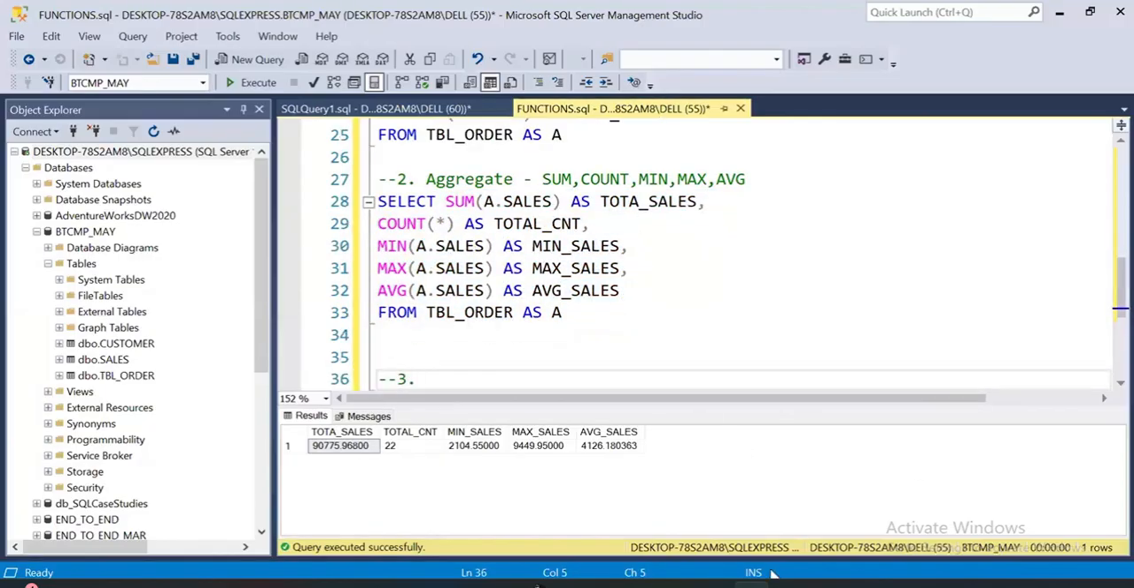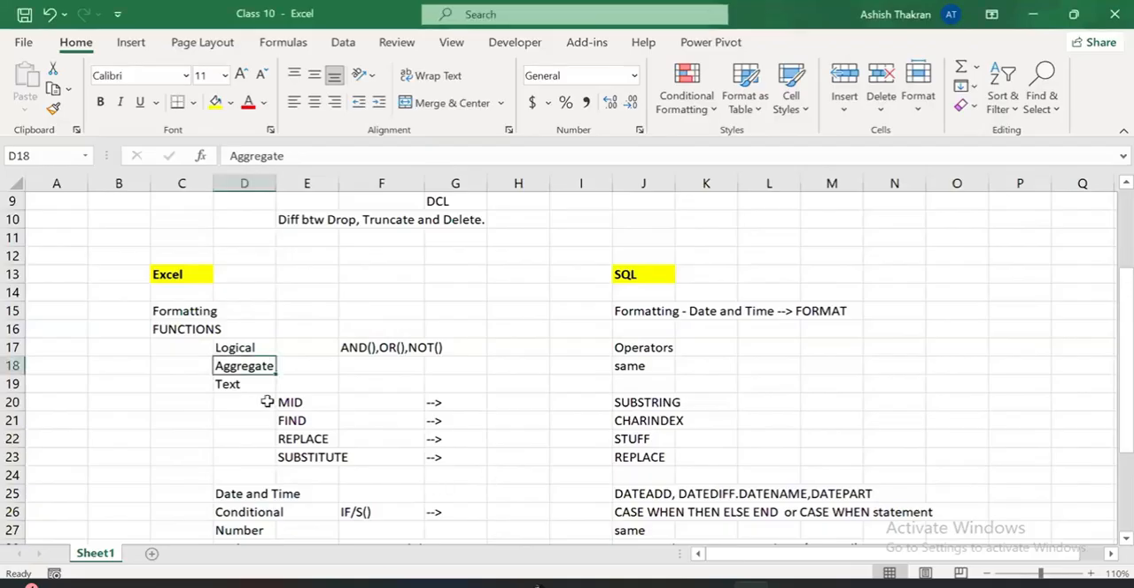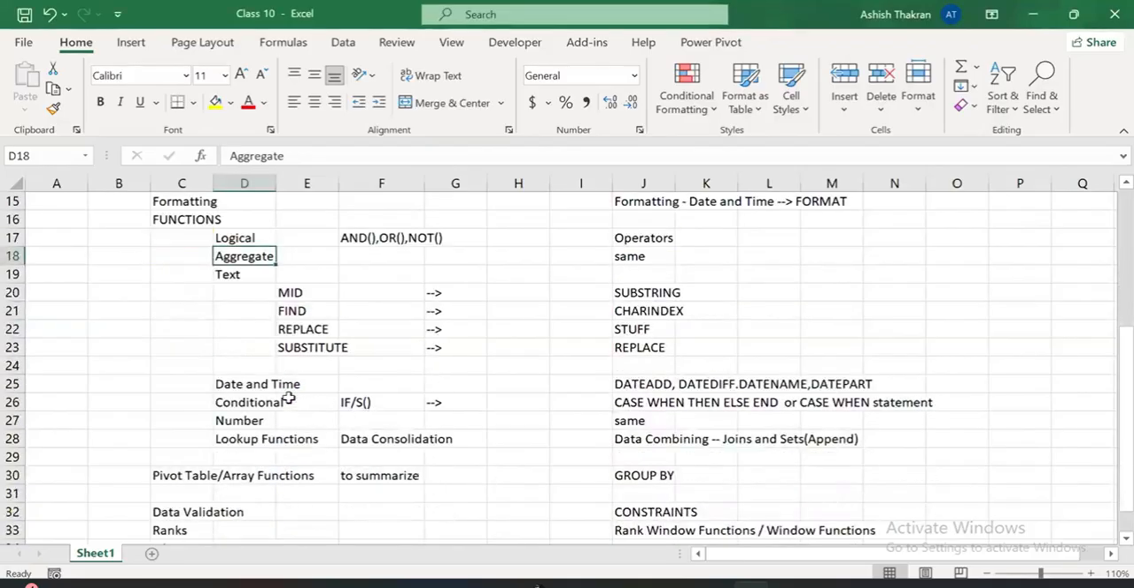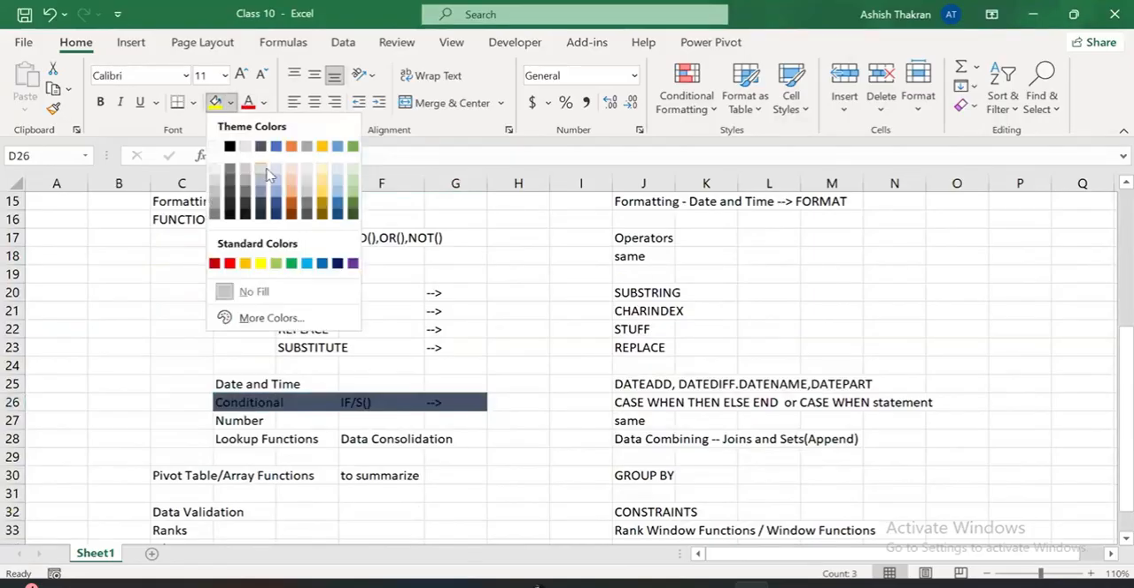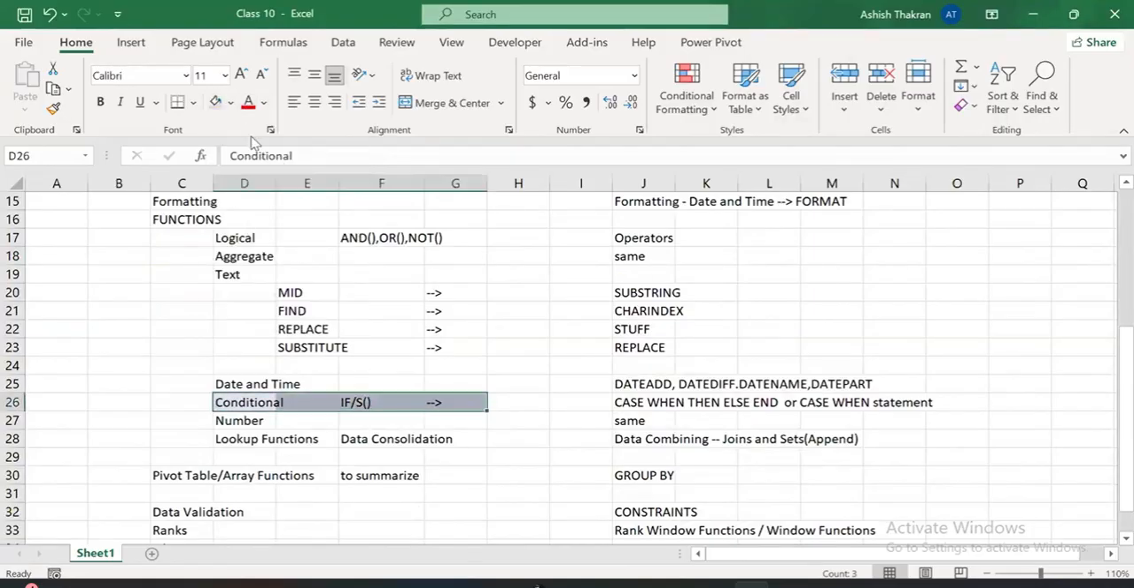The third category we have is data type later. This we won't do right now. We will see after learning a few concepts, so not now. Number we have done, aggregate we have done, logical are not functions over here, so it doesn't make any sense. Then date and time we will look.